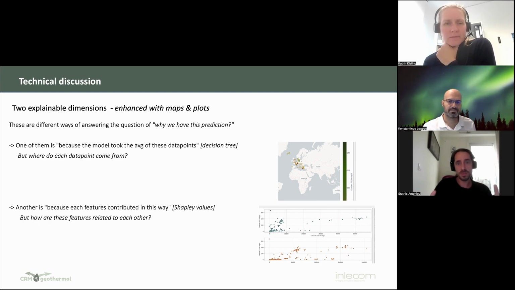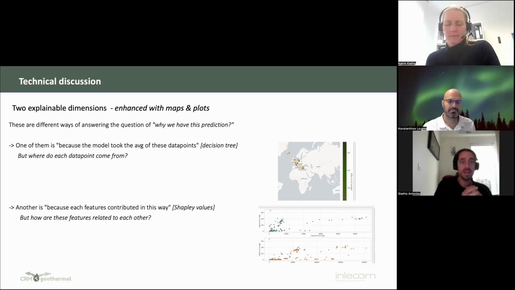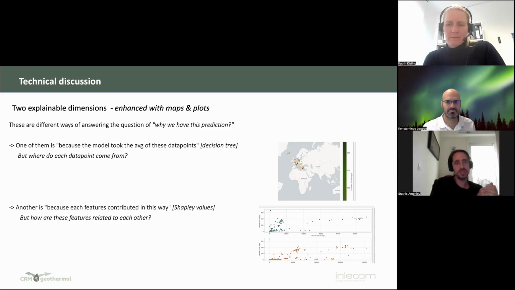Why we have this prediction can be answered because this model took the average of this data point. That's the model explainability. Another answer to that question can be because each feature has contributed in this and this way. And that's the Shapley value answer to that question.